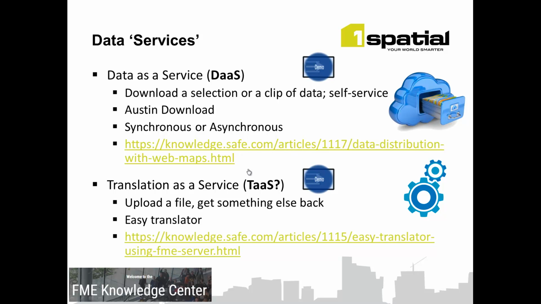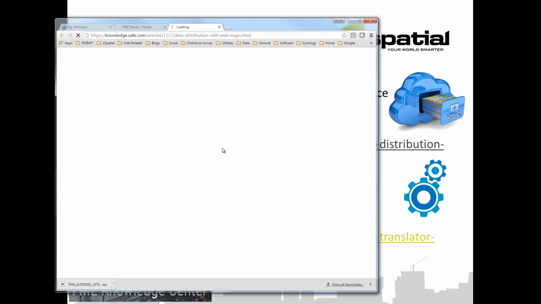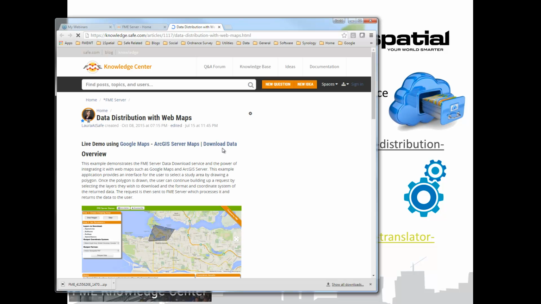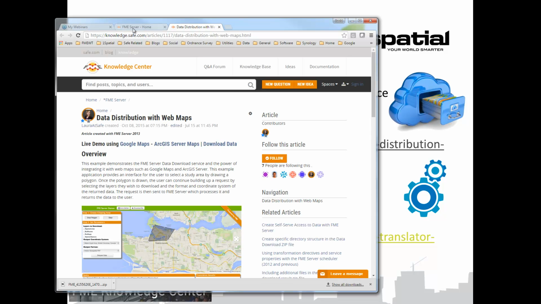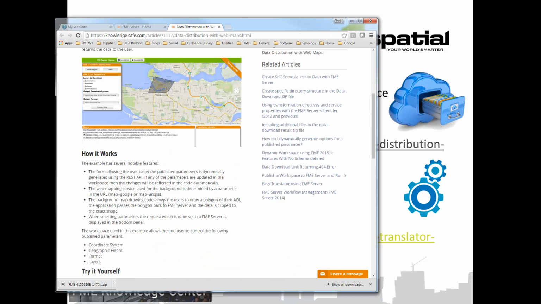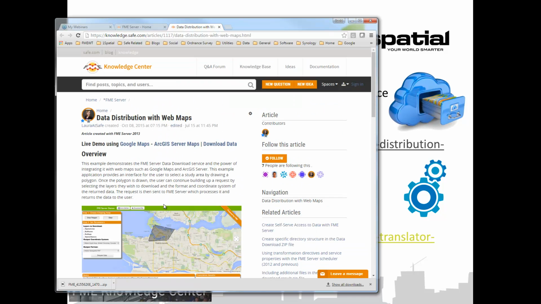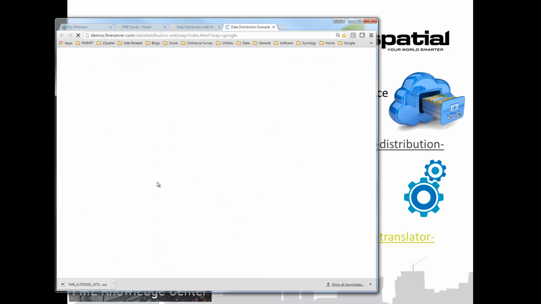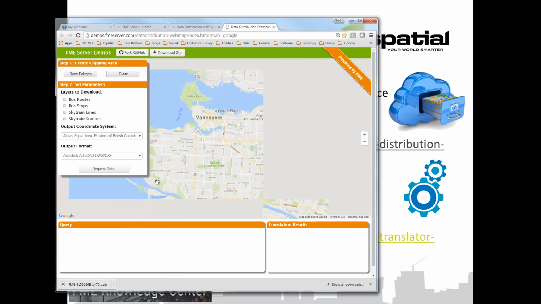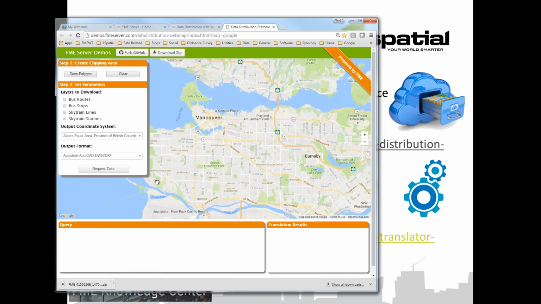Well, there's a knowledge base article on the FME Knowledge Center, well worth you going and looking at if you haven't done already. The knowledge center on knowledge.safe.com. This article 1117, that suggests just how many there are over here, gives you a description of what this is, how you can build it yourself. You can go and have a look at a number of different examples. Let's go and have a look at the Google Maps one. But I could swap this over to use an ArcGIS background if I wanted to.